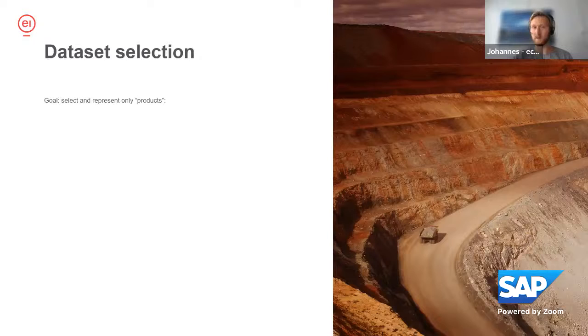So first, a few words about data selection. The ecoinvent database in total contains about 19,000 data sets as a whole. But for this application, it didn't make sense to include all data sets that we usually have in our database. So we wanted to make a selection and leave out data sets that are not of use for this kind of application. So the goal was to represent real, in quotation marks, products, because the ecoinvent database also contains a lot of services and a lot of market data sets that we did not want to include.